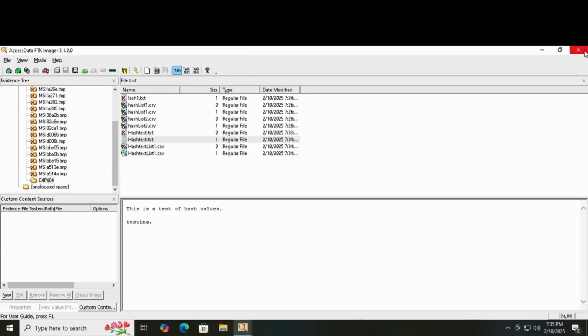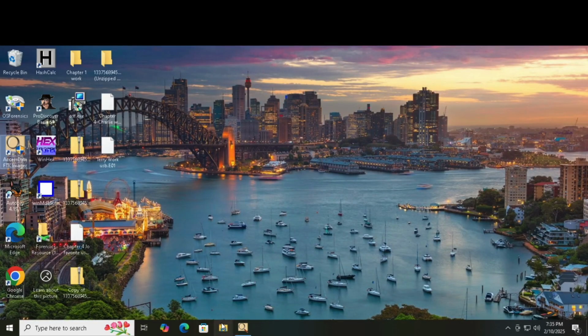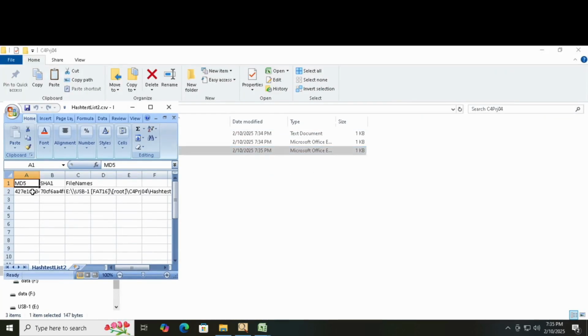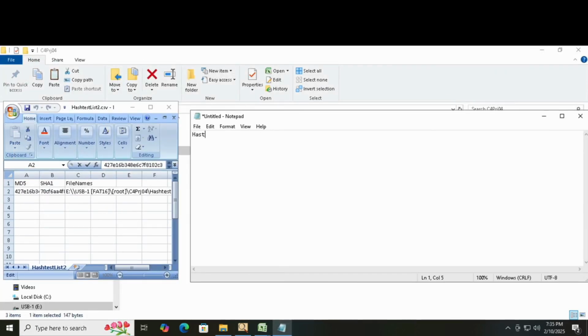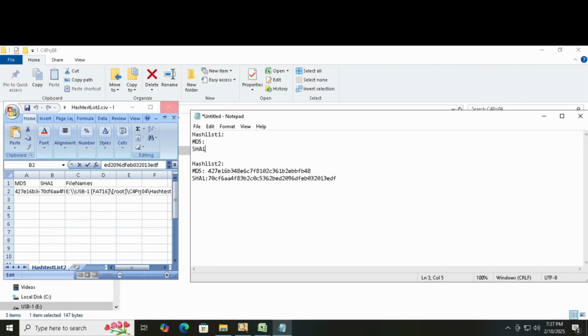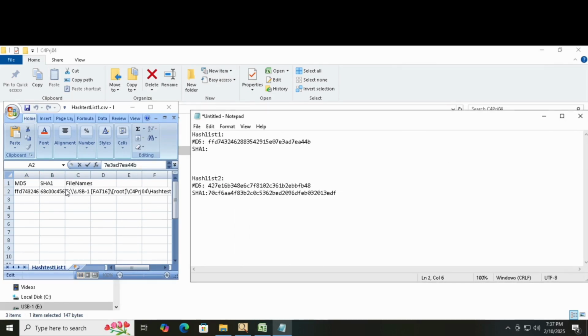Now let's compare the hash values. Open both originalhash.csv and changedhash.csv in Excel or any spreadsheet program. You'll notice that even though we made a tiny change, the hash values are completely different. That's the power of forensic hashing. It ensures that any alteration, no matter how small, is detected. And that's it. We've successfully demonstrated how hashing works in digital forensics.